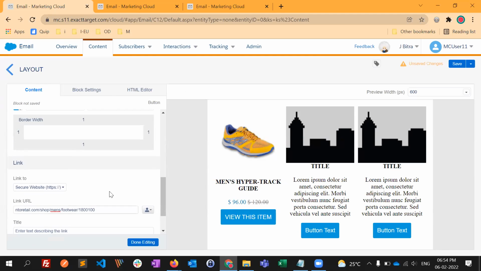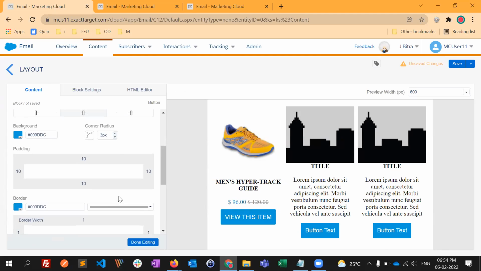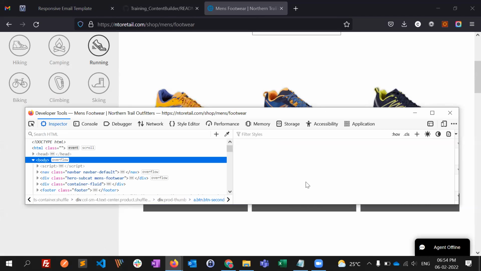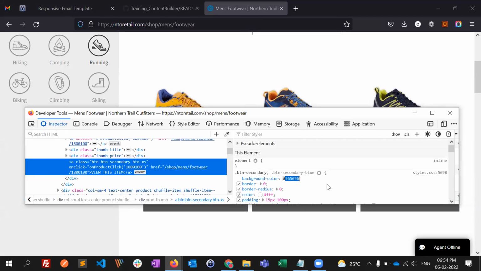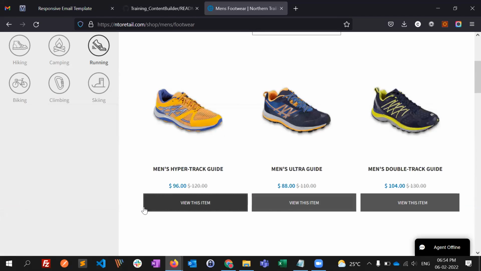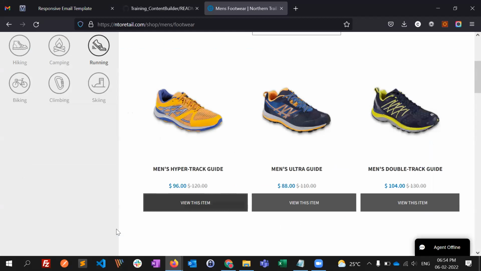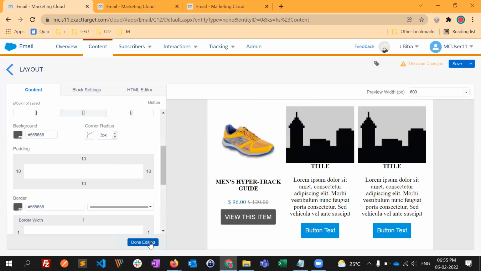Not give any alias, but we want to make the CTA button look the same. So again, copy the color code of the CTA button. The border color as well as the background color, both we have to give the same. So now it looks good. Fine.